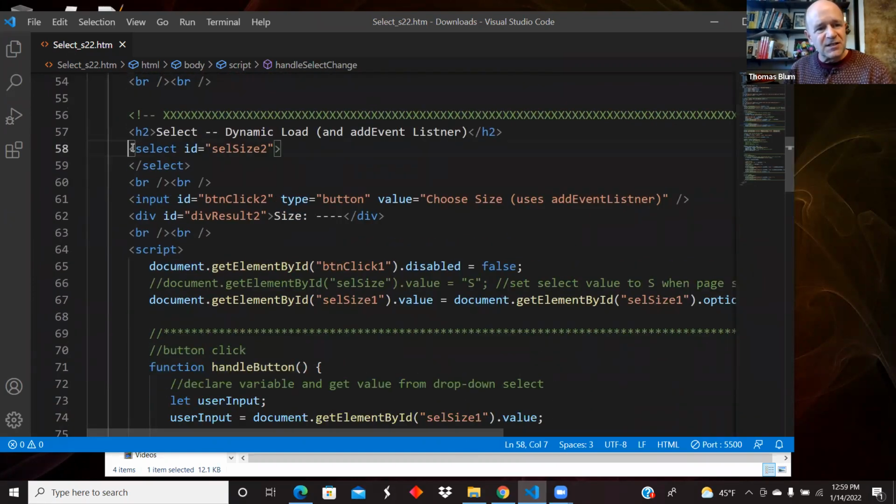The second drop-down, here's the second select. And we see that not only does it have no onchange, so we're going to use an addEventListener, but it also has no options. So the options are going to be added dynamically. Here's the second button. It's an input of the button type with an ID button click 2. It's got a value, but again, there's no onclick here. There is a div for the size to display the results.